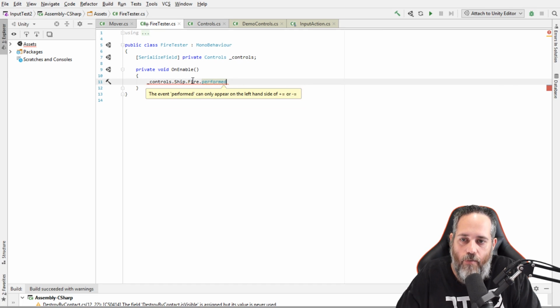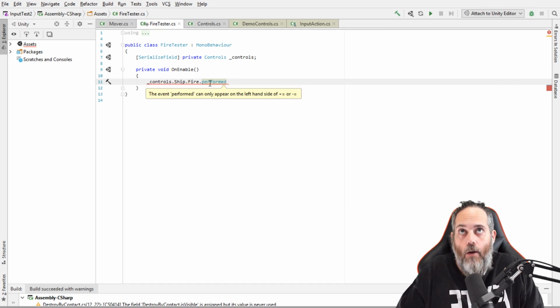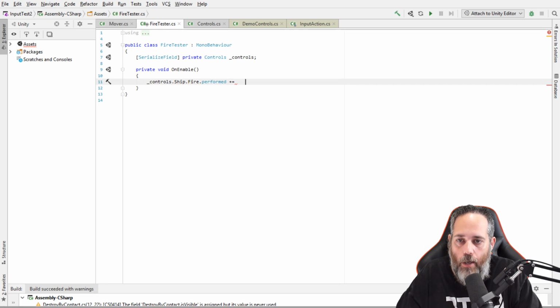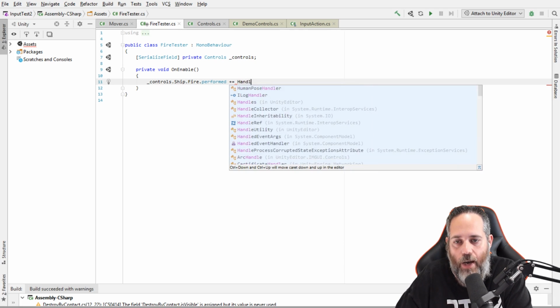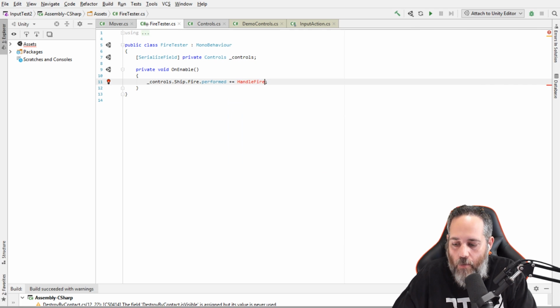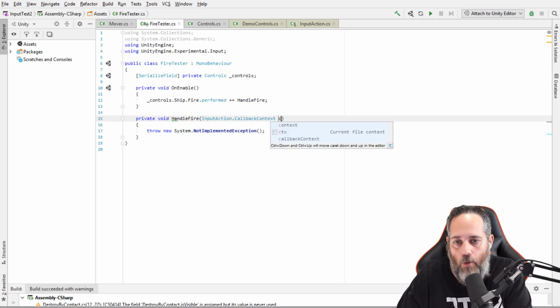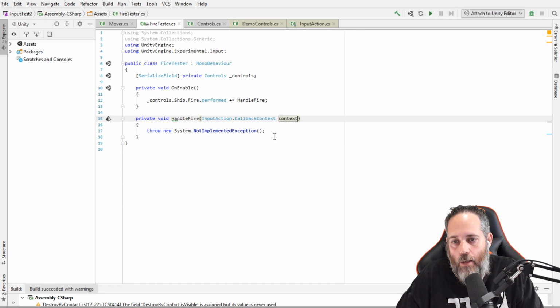So what'll happen is whenever fire happens, performed will be invoked, or anything registered to listen to performed will be invoked. So to register for it, we just do plus equals, and then we give it a method name. I'm used to Visual Studio where I just hit tab a couple times and it would auto-generate them. I've been using Rider lately, so we're going to actually type out the method name, and I'll call this HandleFire. Put a semicolon there, and then I'll go back over, Alt-Enter, and just create the method. And it's going to automatically give me a method that takes in a callback context with a terribly named variable for it that I'll rename to context. And it's going to throw an exception in there.